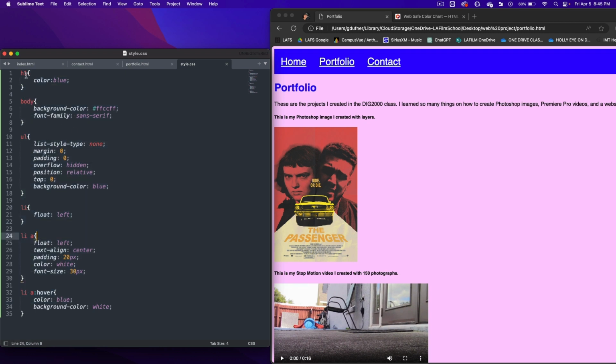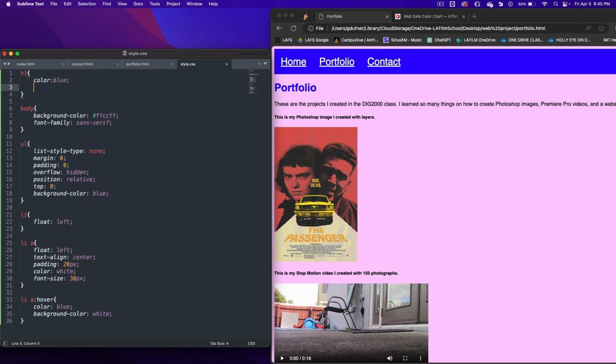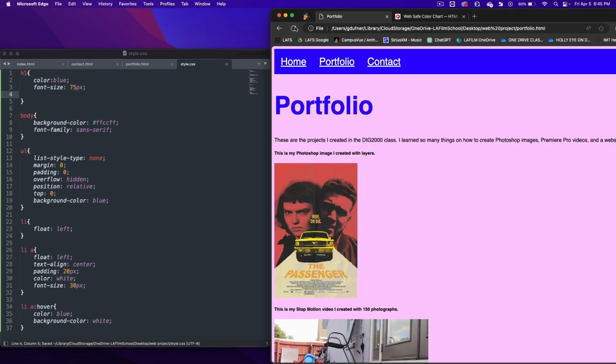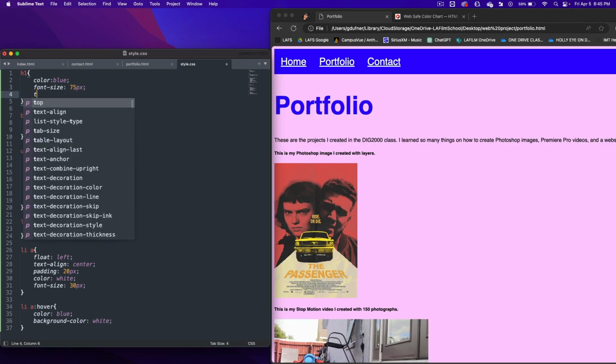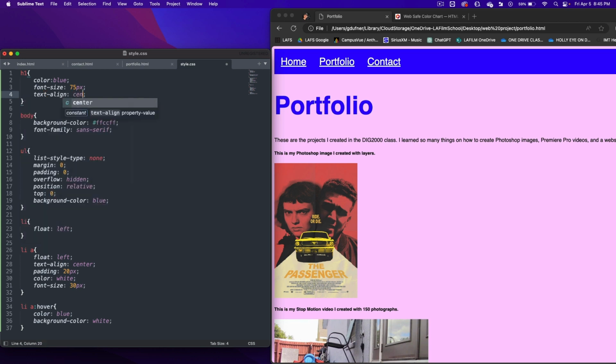Now let's go back up to the H1 tag. Let's add a font size of 75 pixels. Refresh the page. And I want to align that text into the center of the page. Text align center. There we go.